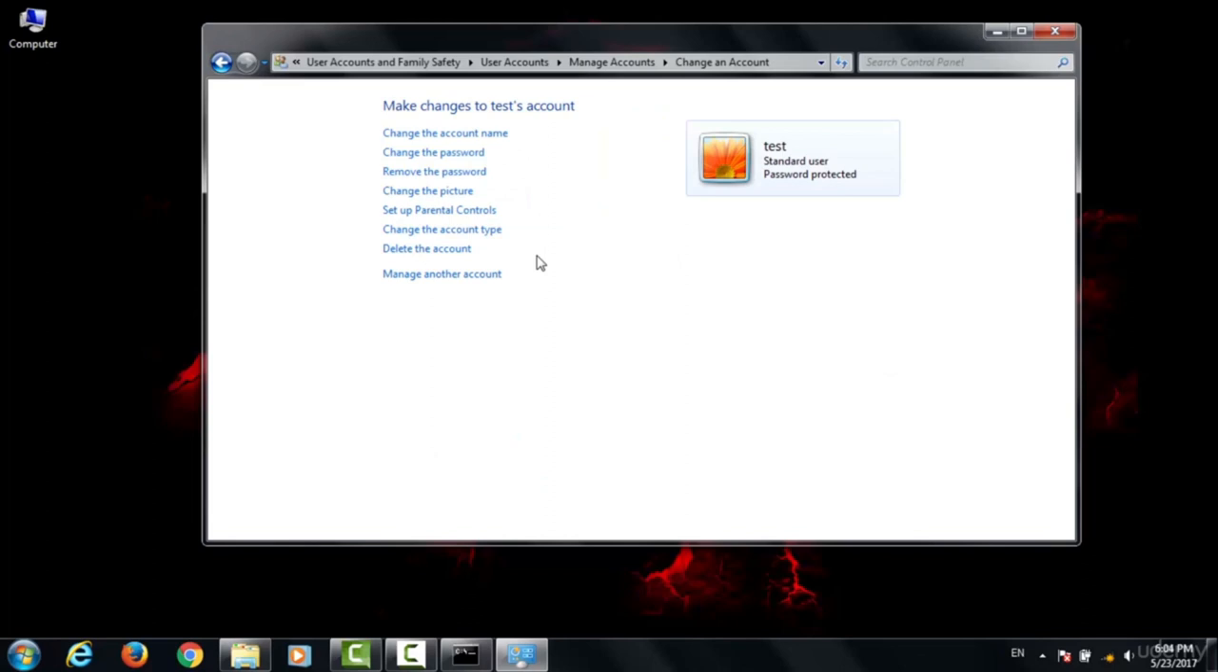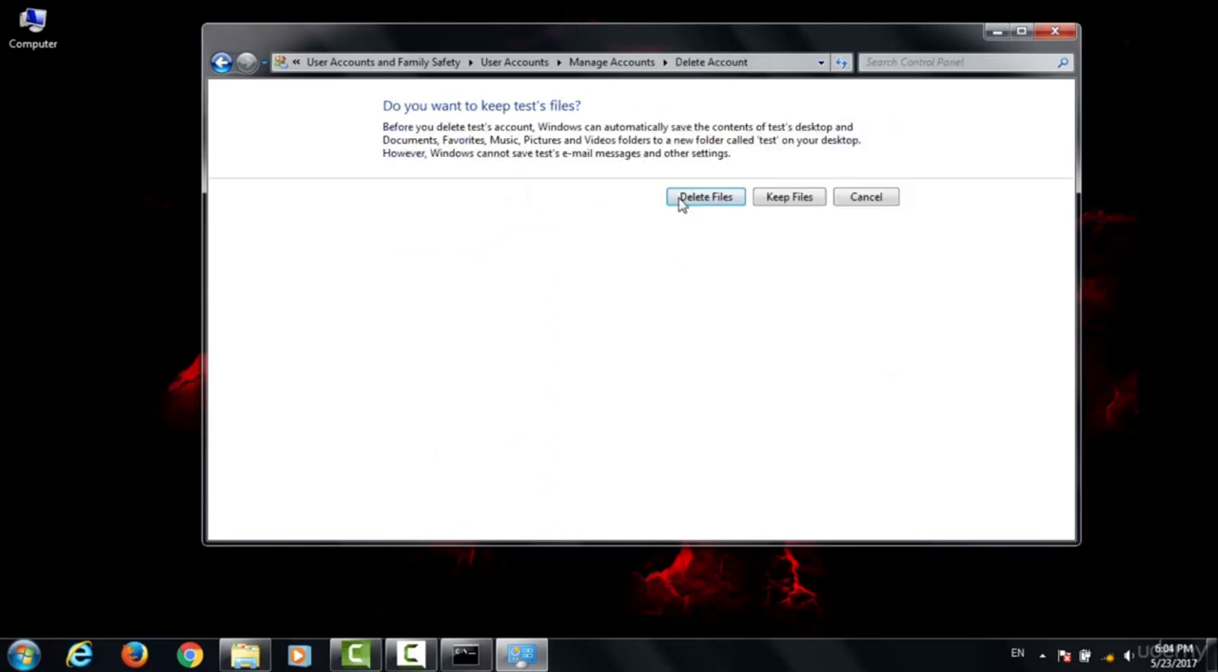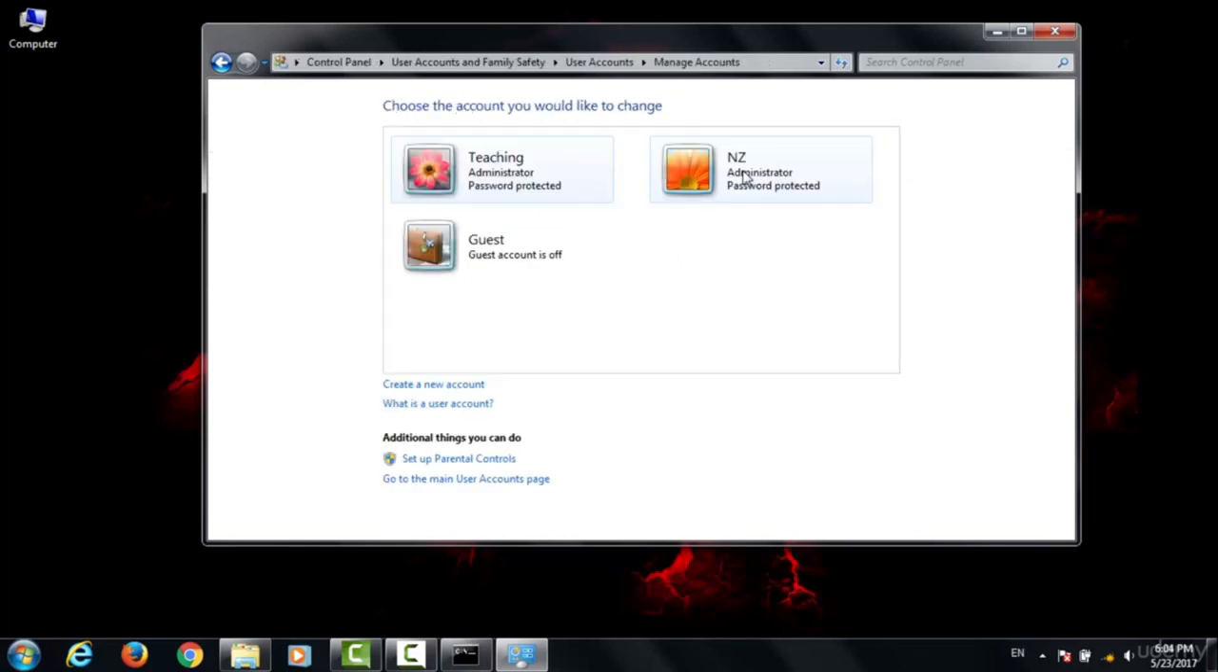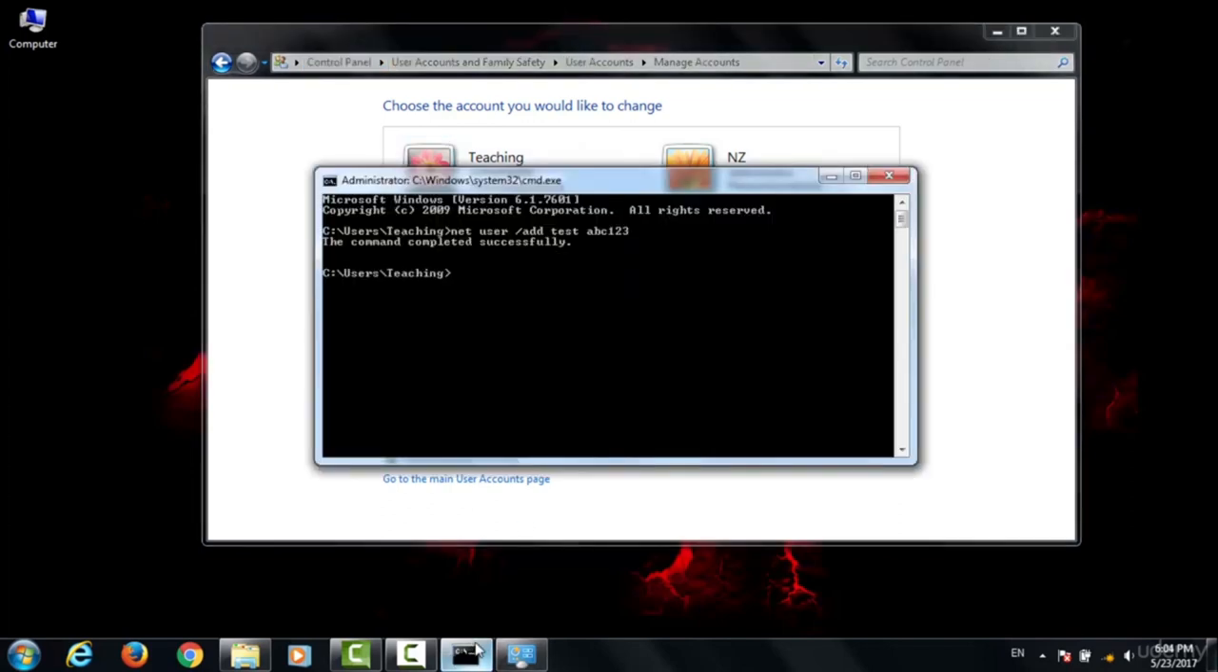So now here I will delete this account, and I want to make a new user account and I want to give it a password, but this time I want the password to be hidden. So we'll use another way. We type the same command. First I will clean this. Use the same command.